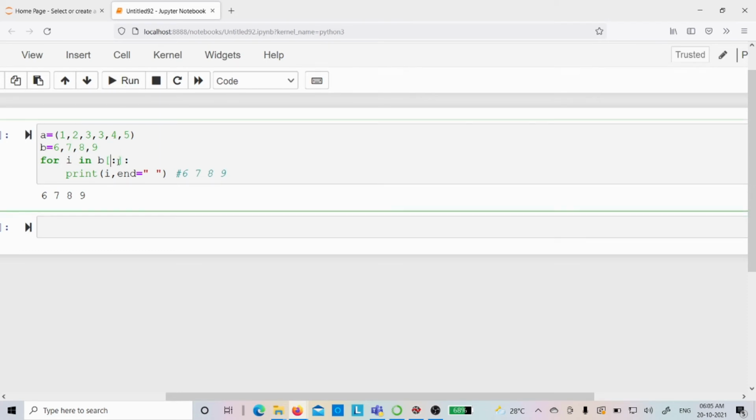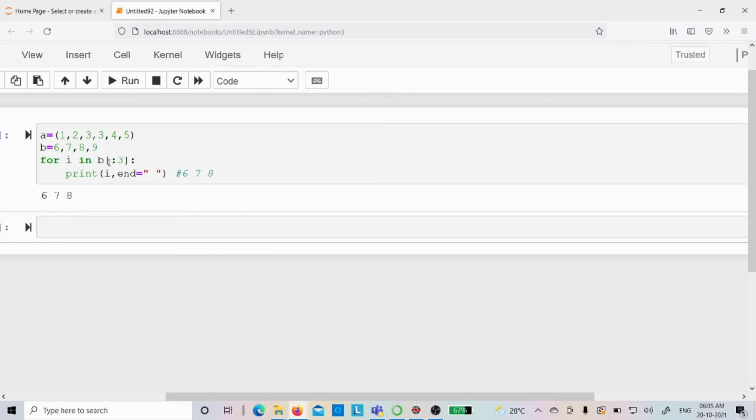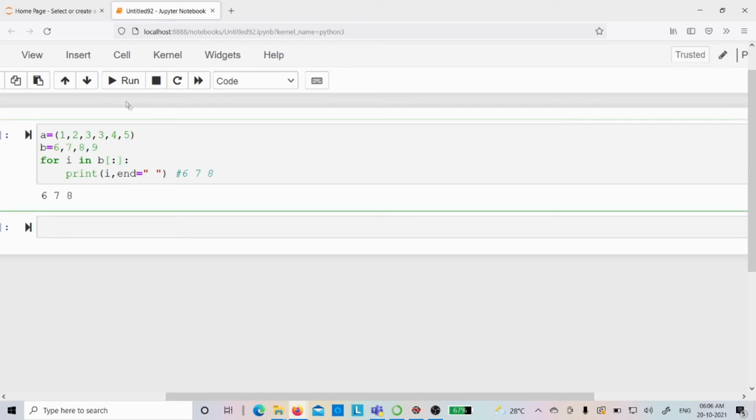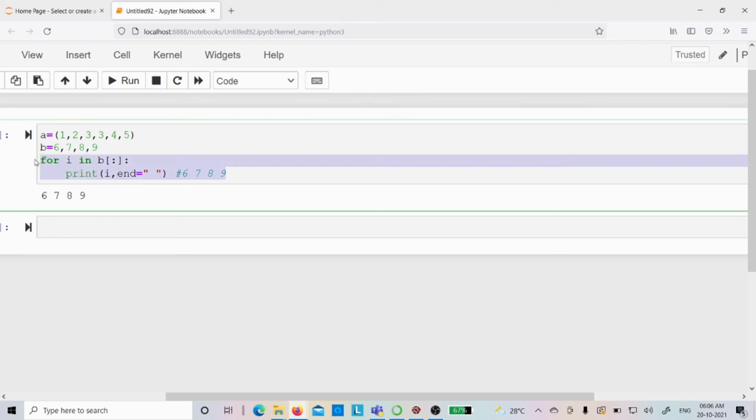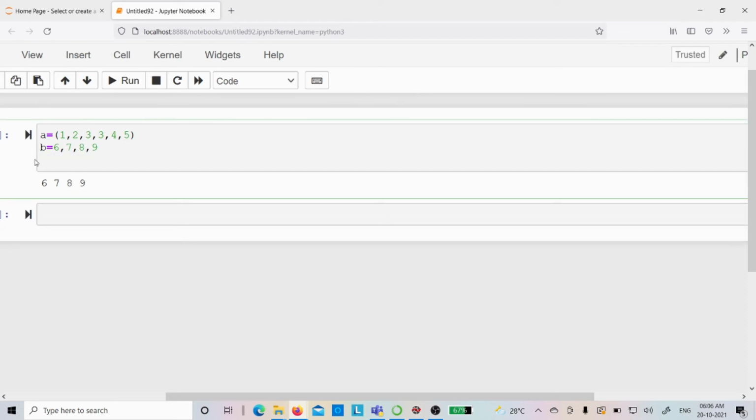Suppose you forgot to mention the starting index, but you have provided the end index. Then up to index 2, what are the elements there? 6, 7, 8 will be displayed. If you forgot to mention the starting index, it will consider from the index 0. Let's take that you did not mention the starting and ending. Then all the elements in the tuple will be displayed. Okay, so this is the way you can access the elements in the tuple.